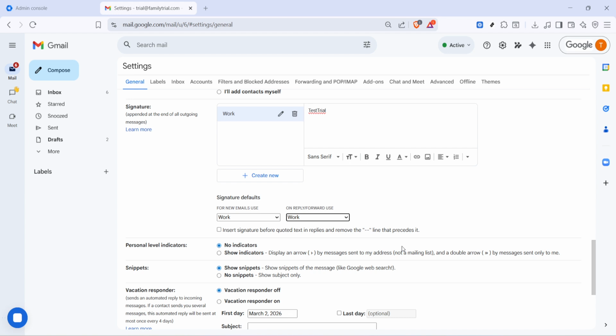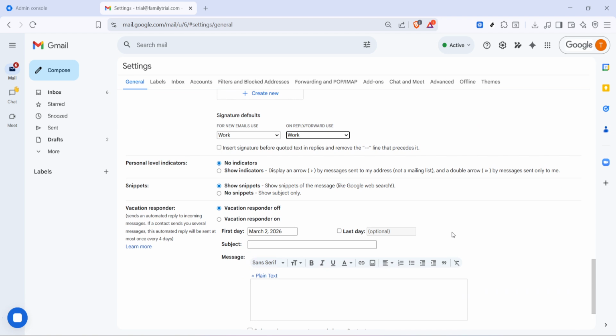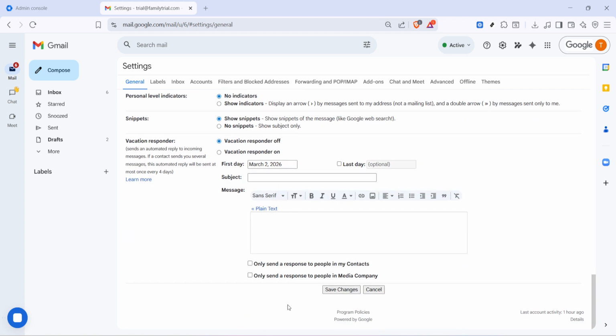If that's your style and you've created a shorter signature, select it here. Otherwise, pick the same one you just made. When everything is set, scroll to the bottom of the page and click Save Changes. That's the key step. Without saving, your settings won't take effect.